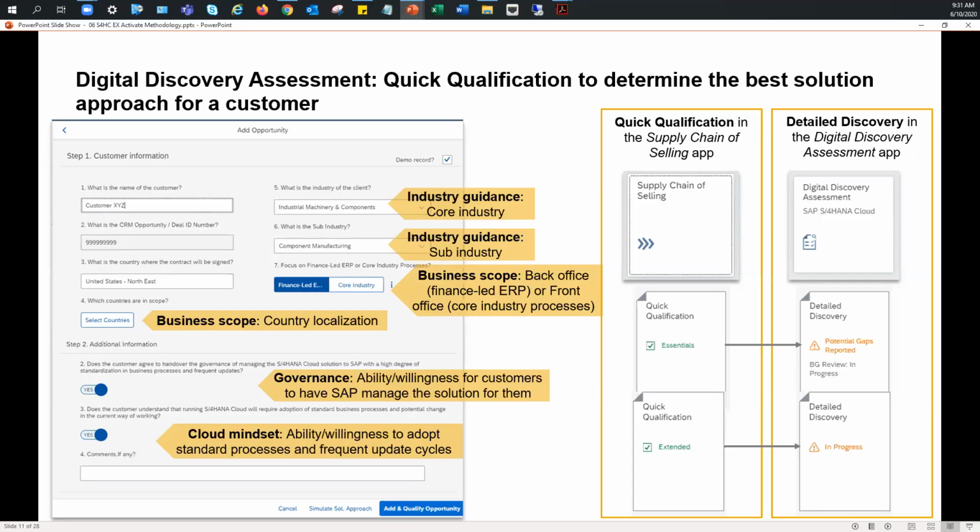The Digital Discovery Assessment first does a quick qualification to determine the best solution approach for a customer. So you use this discovery assessment, and this Brand Guardian process first gives you an automated result. And if you have a more complex assessment that you're filling out, the computer will take a look at that and go, I think we need a person to double check this. So you're going to get results based on the automated guidance from the system, or you will get essentially a flag for requiring somebody to check up.